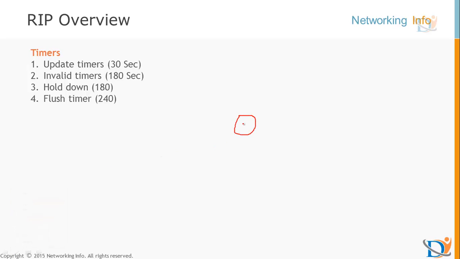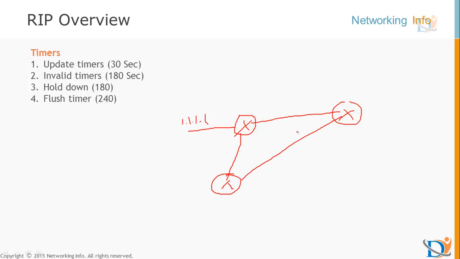This is one router here. There is a link 1.1.1.1. There is one more router which is connected like this. So this router has 1.1.1.1, and this router learned via this router, and this is learning via this also. But the router is going to update this and going to say metric value 1 hop.